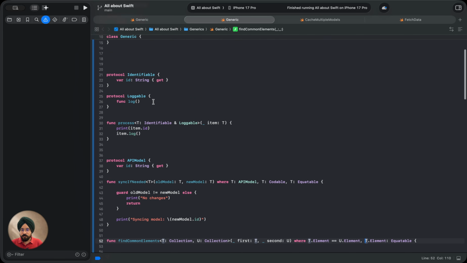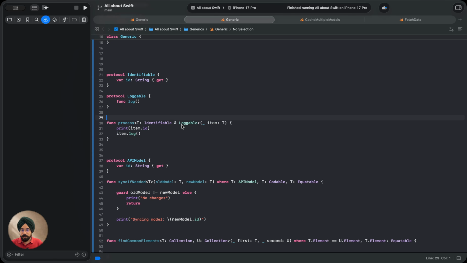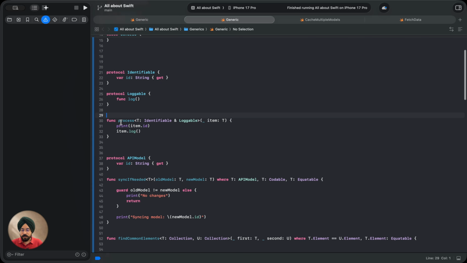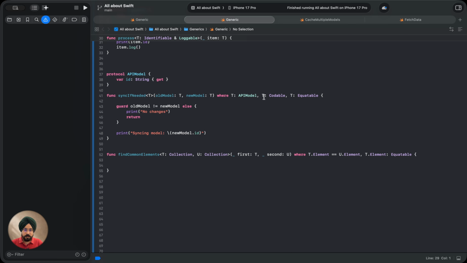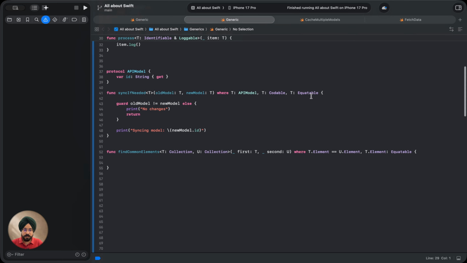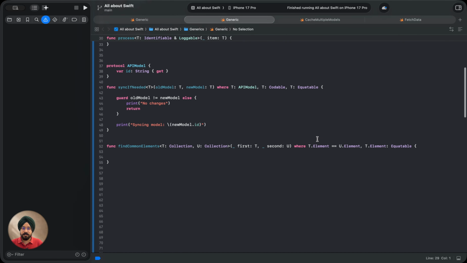So in the following example, in the process function, I have used an ampersand to combine the Identifiable and Loggable protocols. In the following examples, use the where clause to combine multiple protocols here. So the thumb rule is to use the where clause when constraints become complex.